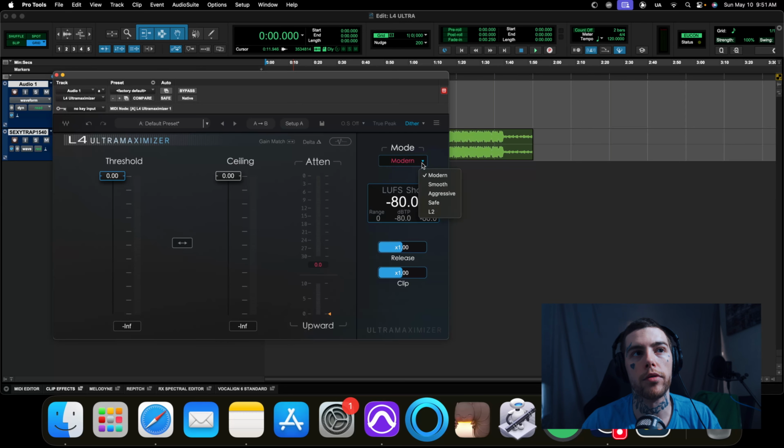We have 5 different modes here: modern, smooth, aggressive, safe, and L2. So the first setting on this plugin is modern, and it's a very balanced and punchy setting. Basically, it's good for any type of song. It's just a very universal limiting, and if you don't know exactly which type you need, this is the perfect one to pick. So the next mode inside of this plugin is smooth. Smooth is a very transparent and cohesive type of limiting, so this would be great for songs where you don't want to over push the limiter, you just want very subtle loudness without clipping. This is the one to pick.